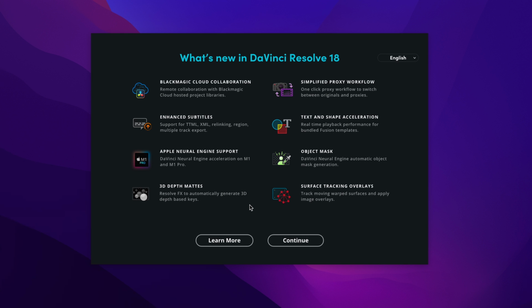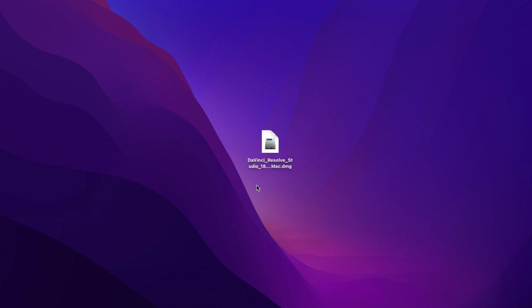When you first open the software, you'll be greeted with a quick page showing you what are the new improvements and the new add-ons of this version of DaVinci Resolve. If you want to know more about it, you can check more on their website. Right now, we're just gonna click continue and we're gonna click start.